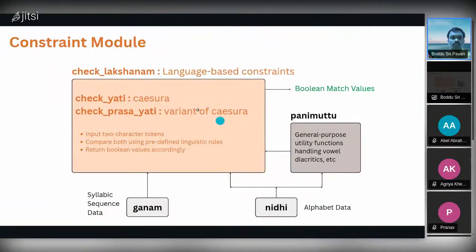Next is the constraint module. In this constraint module, we have included all the language-based constraints. Apart from the syllabic sequences and poem configurations, we have other constraints like caesura and alliteration patterns as well. In this module, we have written the caesura check and alliteration checks. For this, we generally use utility functions, which we named Panimuttu, synchronizing Telugu language. This Panimuttu general is the utility module.